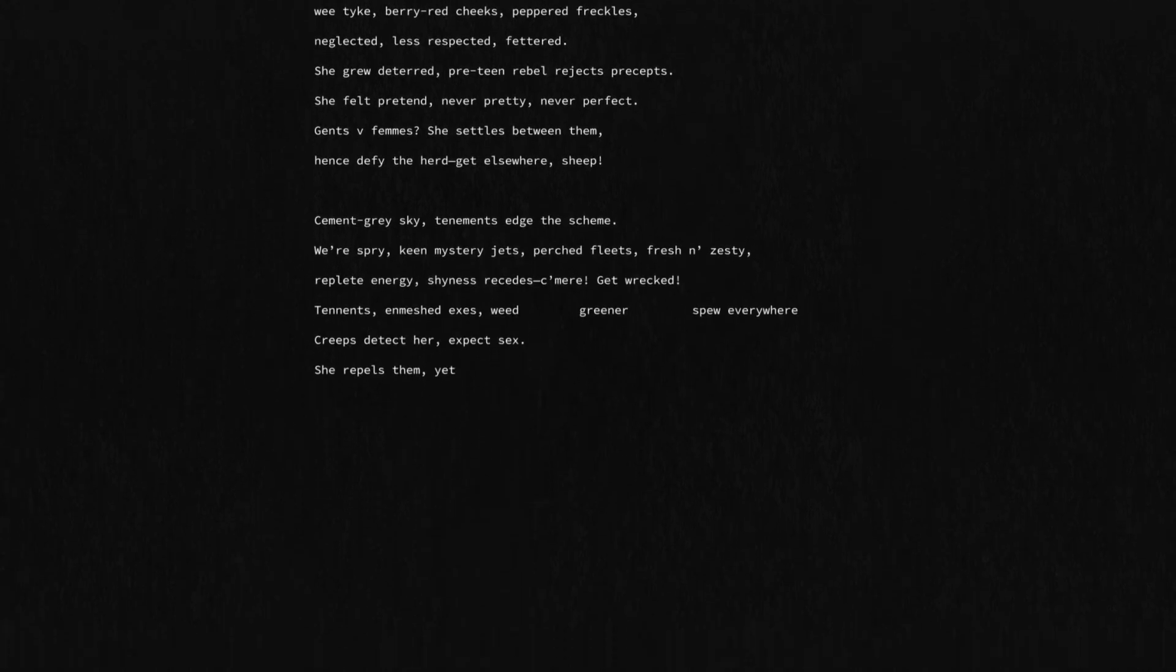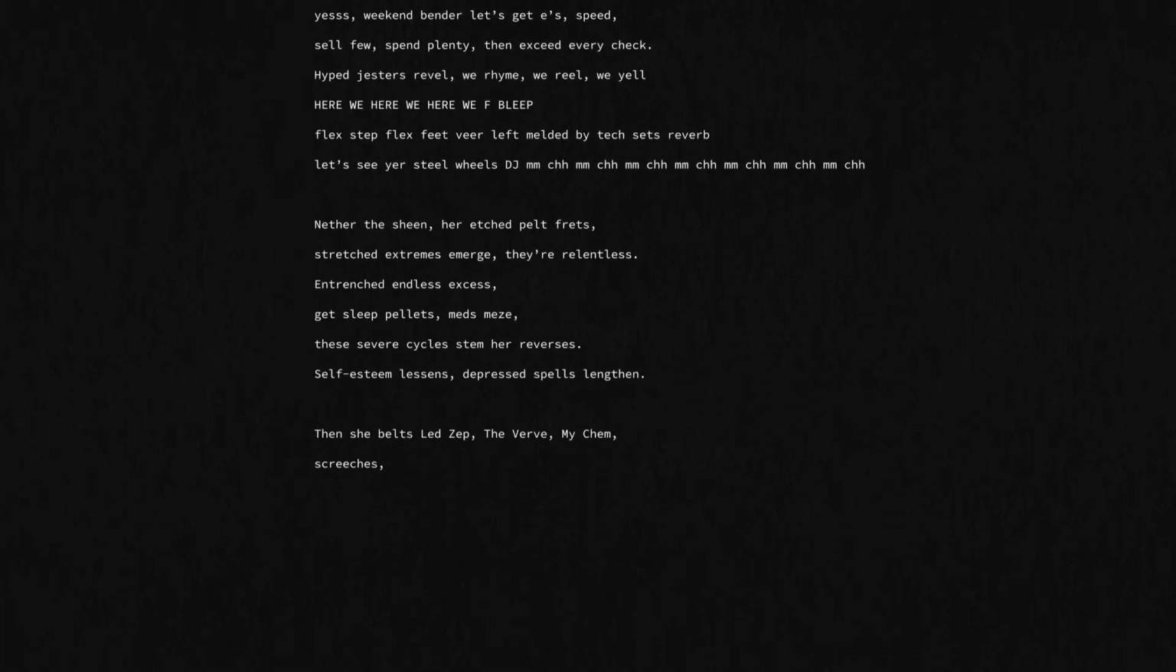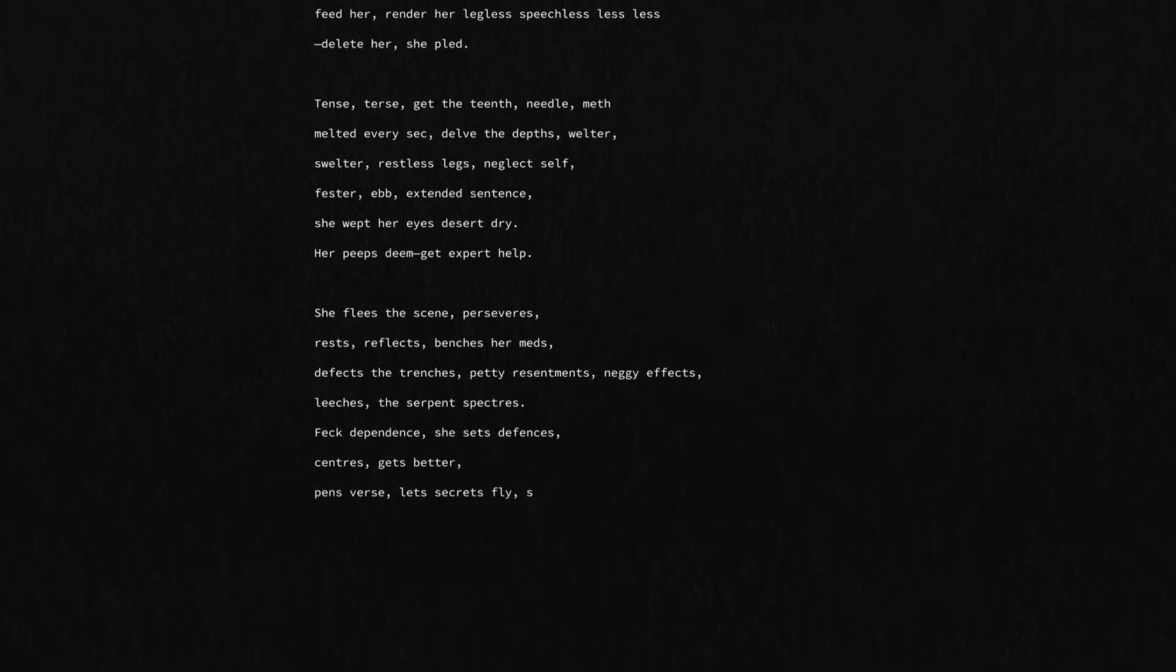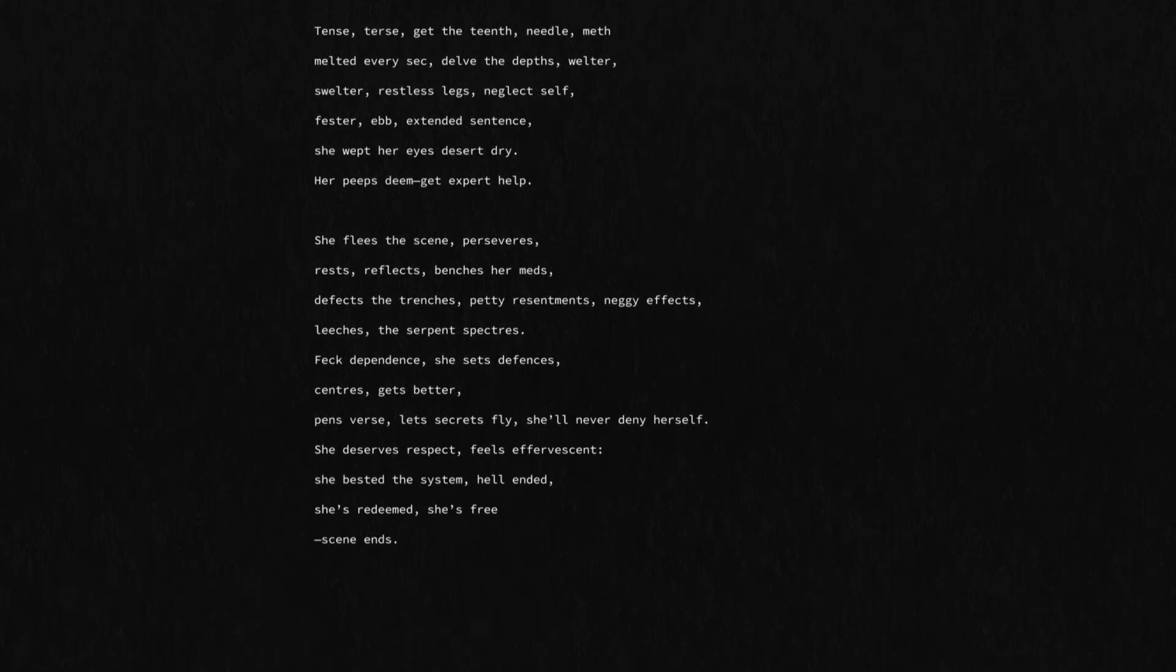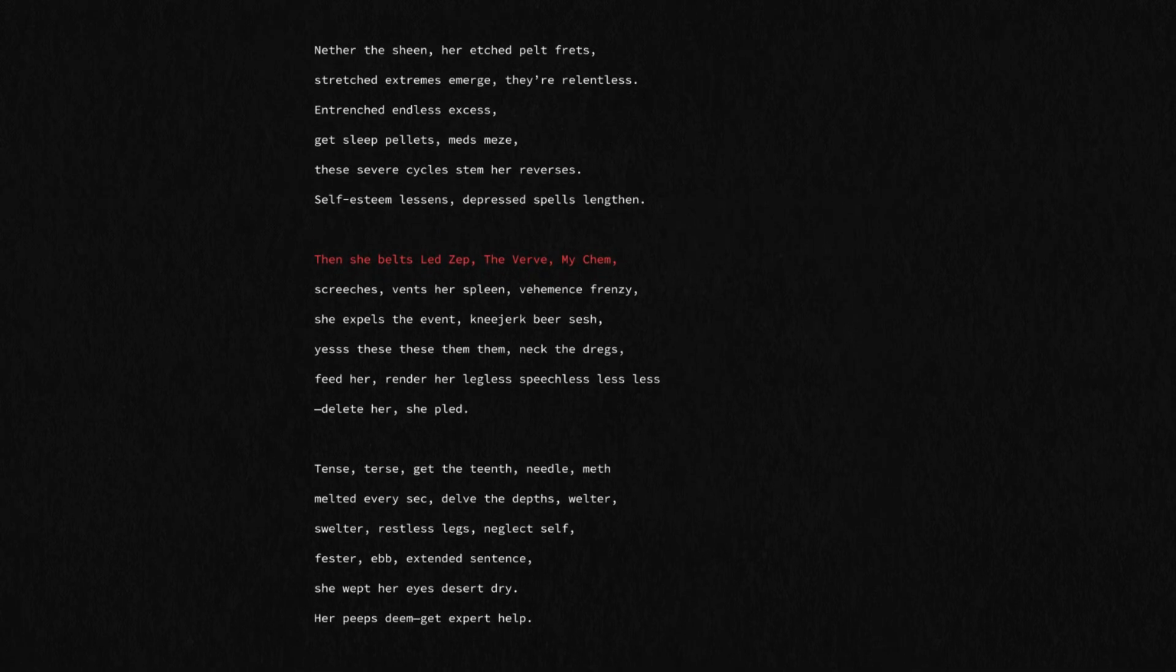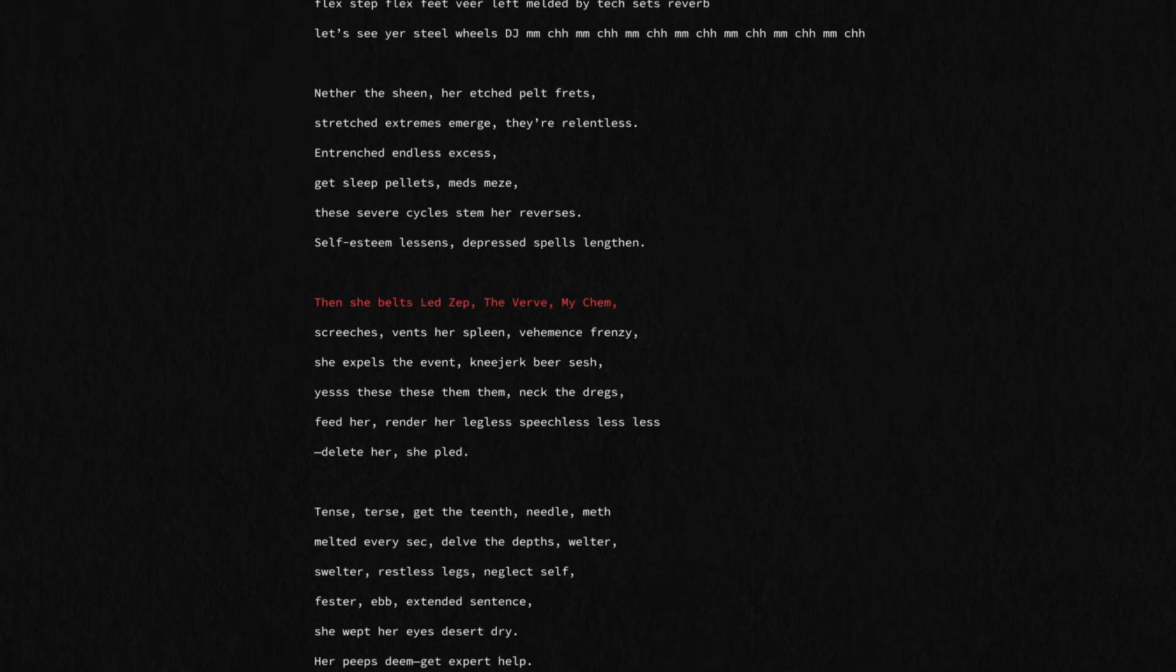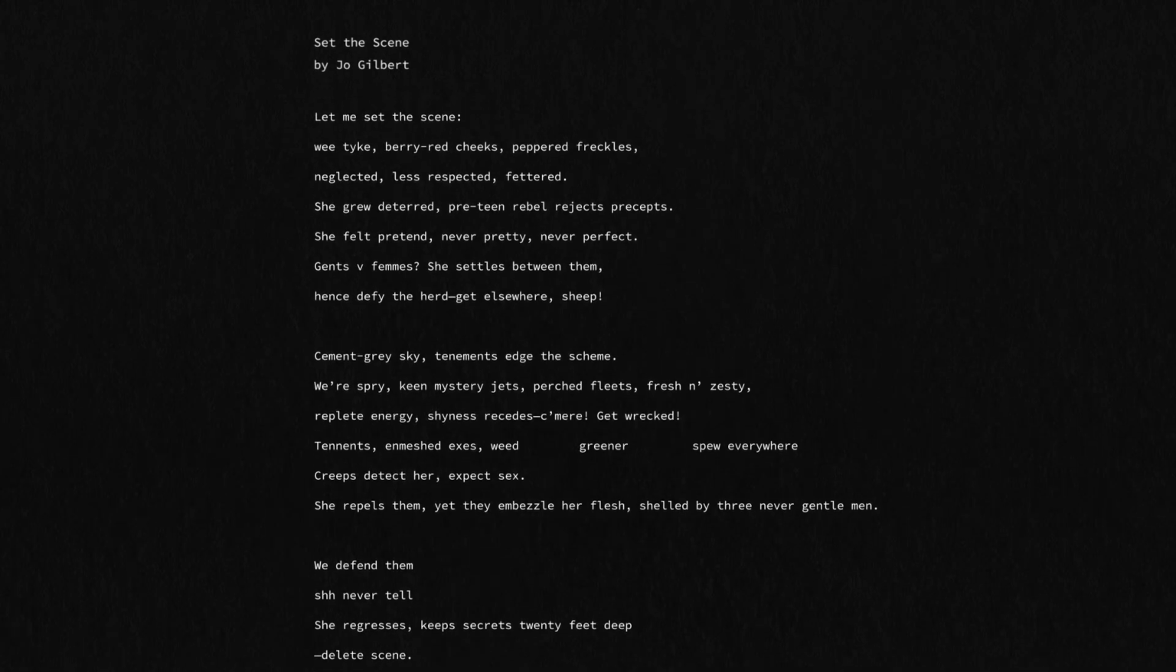Or maybe there's a narrative beginning to form in your drafting that you can start to expand. This is the strategy that Jo Gilbert used in her poem Set the Scene. Jo told me that she had a bit of a creative breakthrough with her poem when she came up with the band names that she could use: Led Zepp, The Verve, My Chem. From that point, she began thinking about the experience of going out to live music gigs. Then the narrative of the poem started to emerge for her.